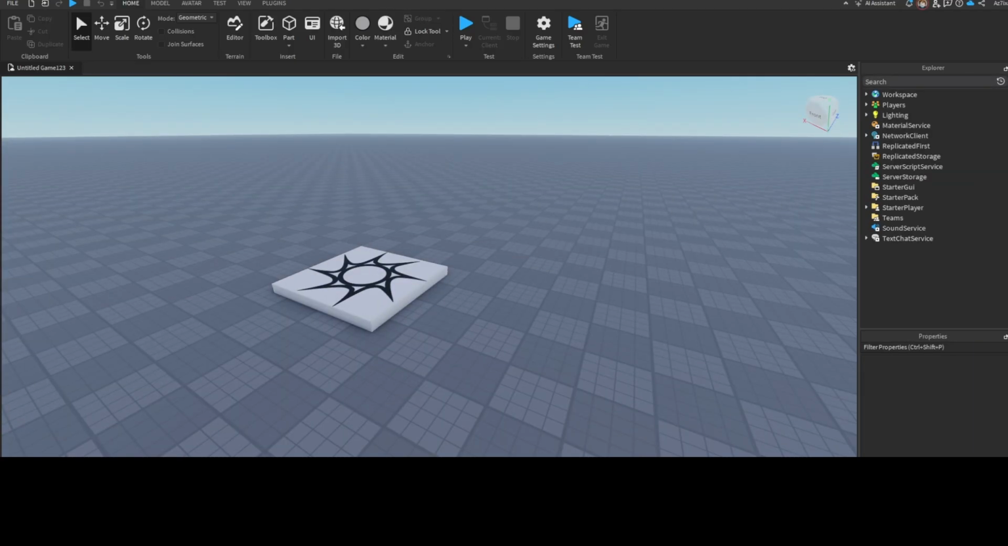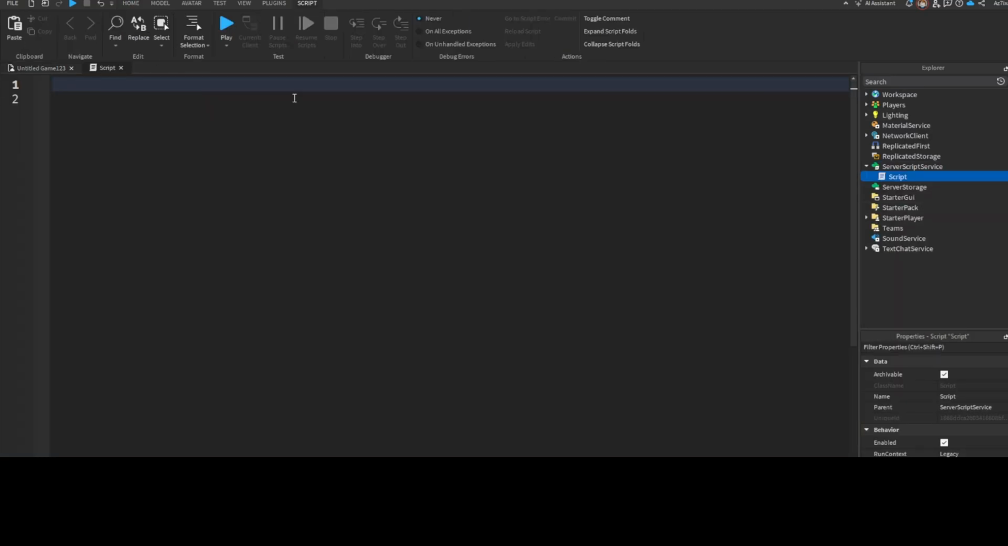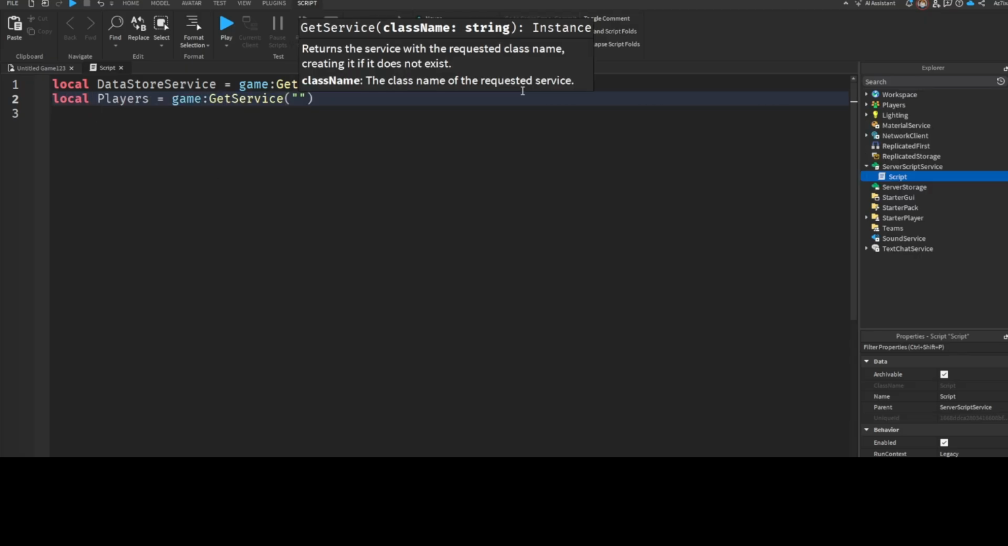Now, let's actually get to scripting. First, insert a script into Server Script Service, and copy my code. So first I grab two services: DataStore Service, which lets us save and load information from Roblox's servers, and Players, which helps us detect when people join and leave the game.